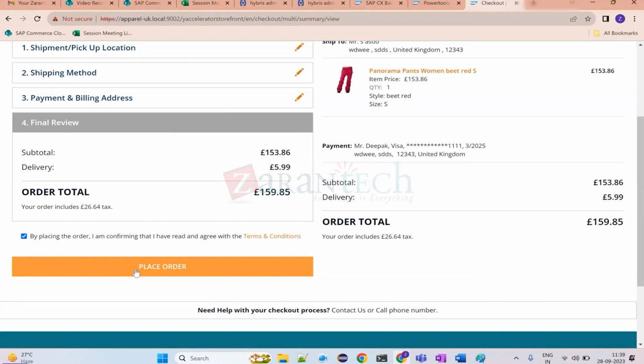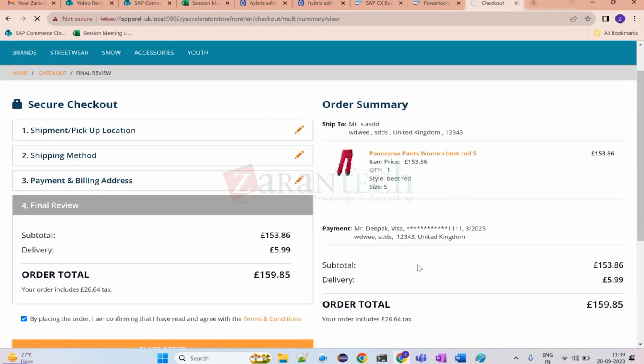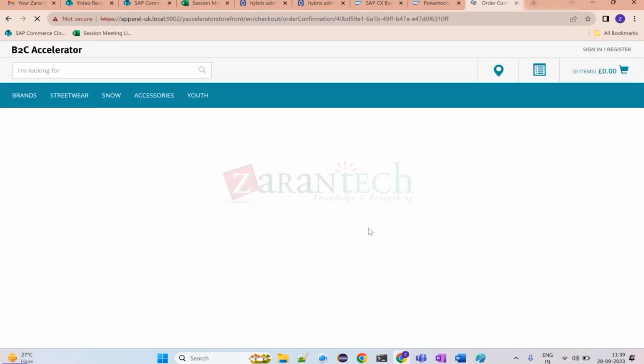So placing the order is basically just confirming that. Order placement is nothing but converting your cart to an order. Converting your cart to an order is called the order placement. This is a review page. In the review page, you will find the final details about your order, like what are the different items, what are the taxes and validations, everything you can see here.